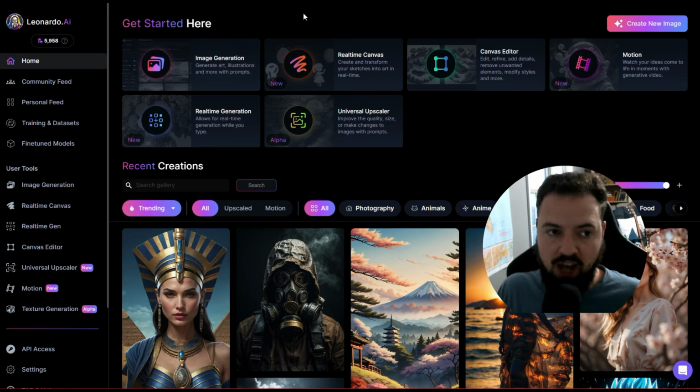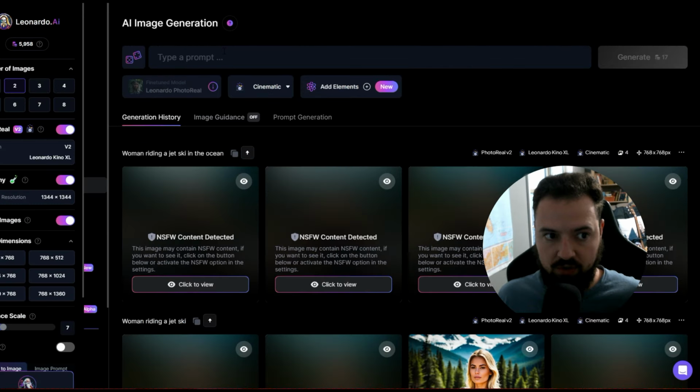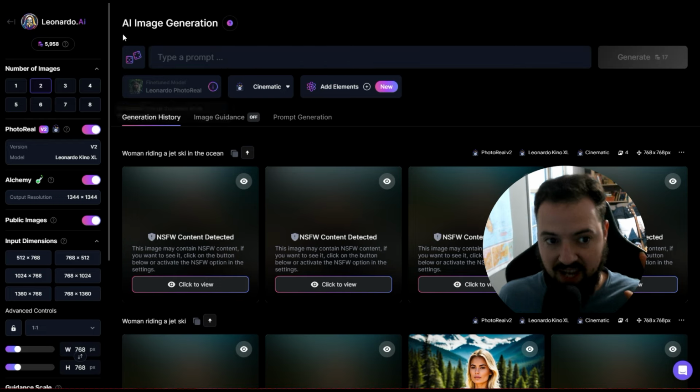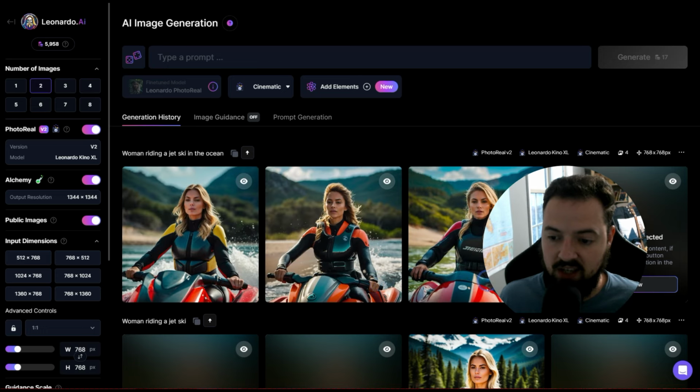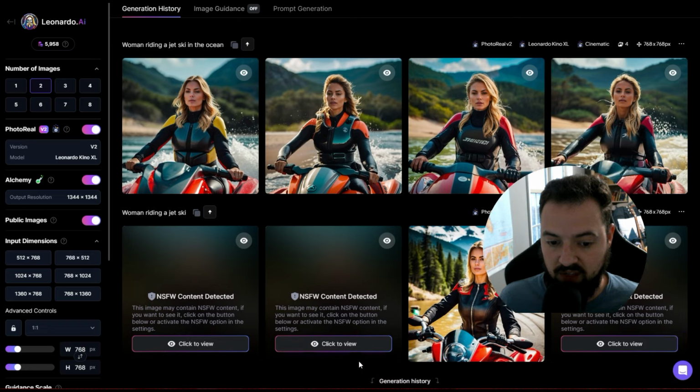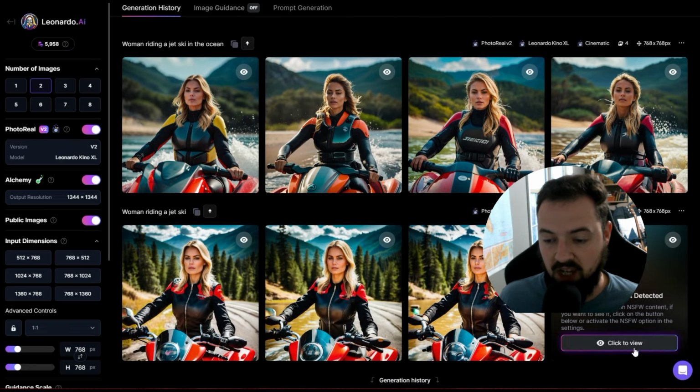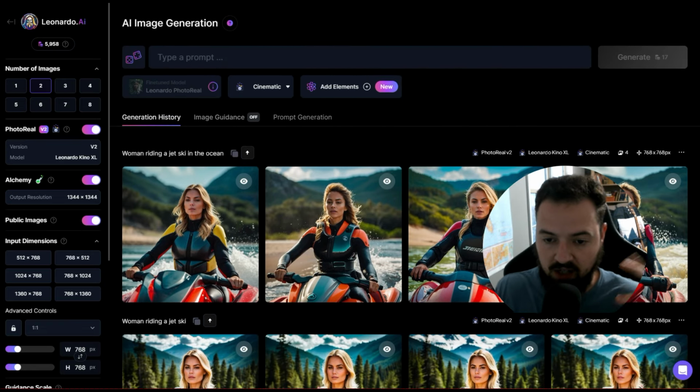Okay, so as we dive into the image generation part of this course, we're going to start over here where it says AI image generation. One thing right off the bat, this is my area where I'm creating images, and I just want to say that a lot of times if there is a female subject, this will mark it as not safe for work even when it's not. So keep that in mind when you're generating things.